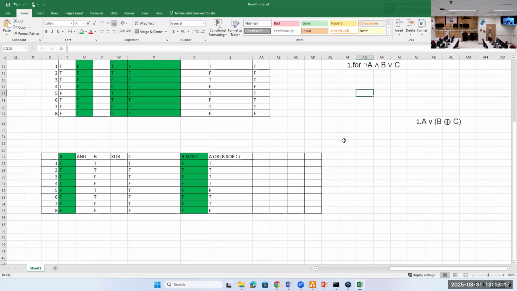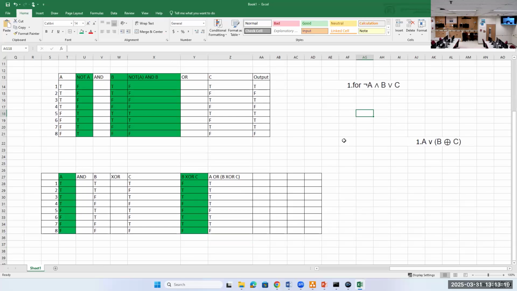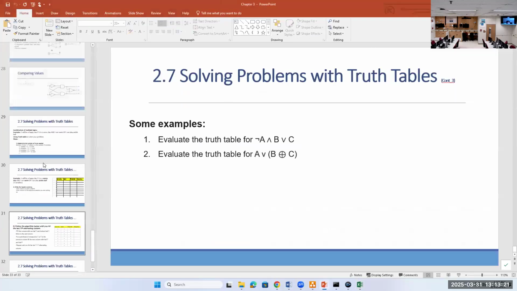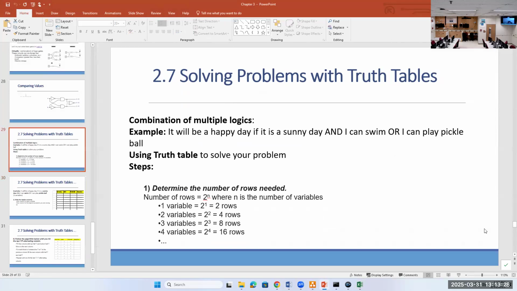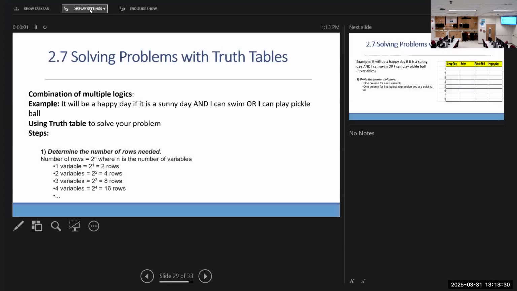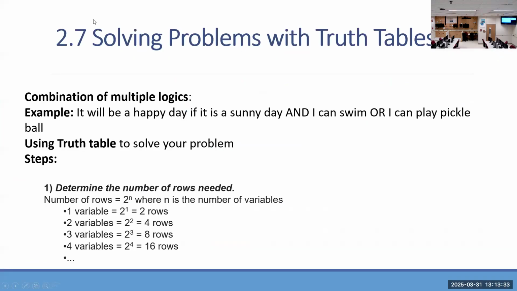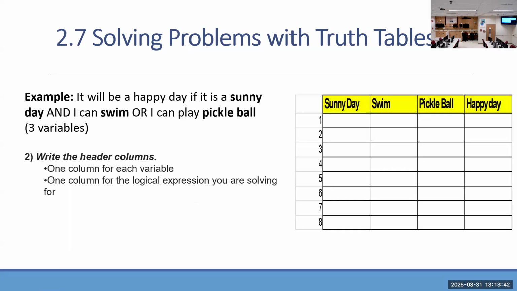Yeah, that's the case. You work with the two tables. That's some of the process here. Then remember, whenever we do the process here, you have one column for the first step. The first step is to identify how many rows you need here. One variable, 2 rows; 2 variables, 4; and so on. The second step, you break it down into writing a header column: one column for each variable and one column for the logic or expression you are working on.